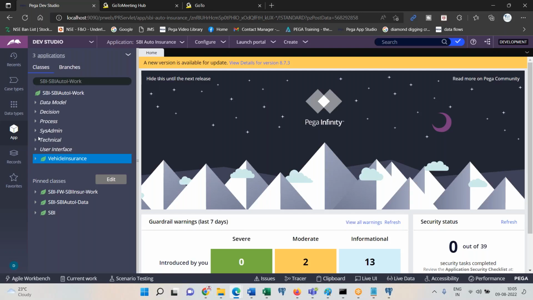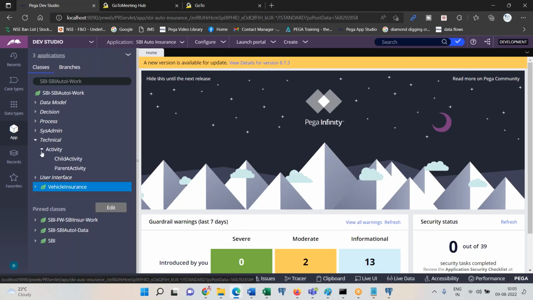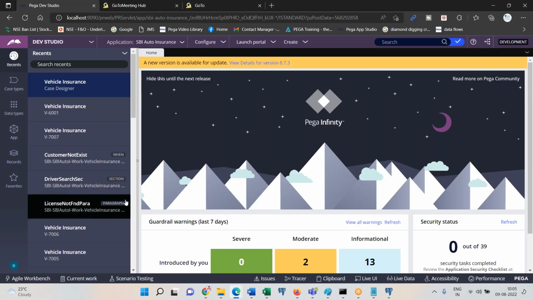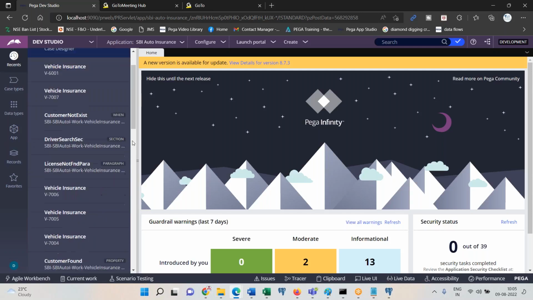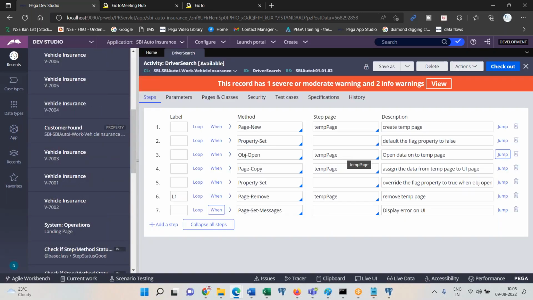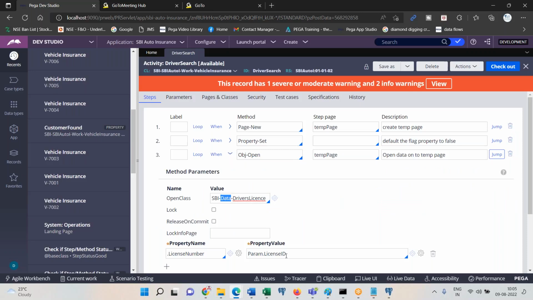Okay. Now look here. The activity which we created just some time back. This is the activity. Here we are doing obj open, right? Expand obj open. You know this parameter and the other two, but there are two options available here. What are those? Lock, release on commit. See, I did not lock it. What is the reason I did not lock it when I do obj open? Using obj open, I am fetching a single record and displaying it in the UI. I am not editing anything.